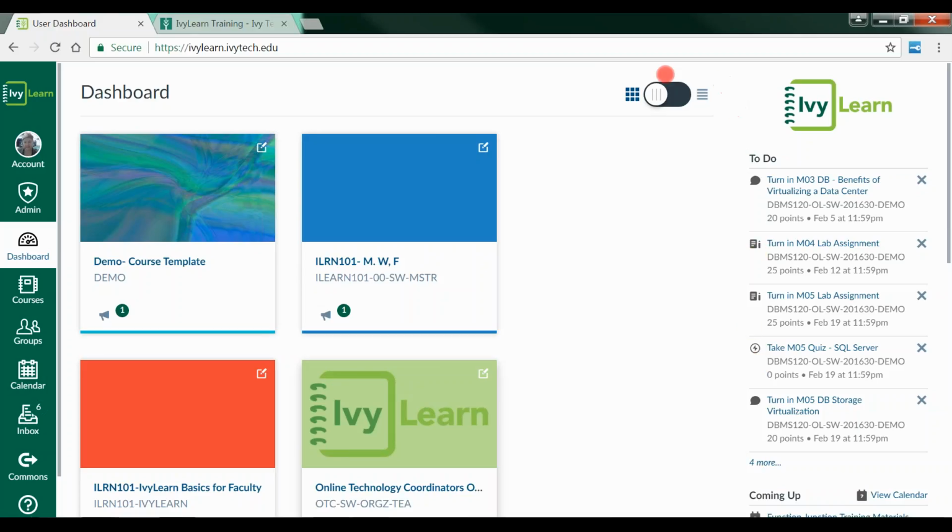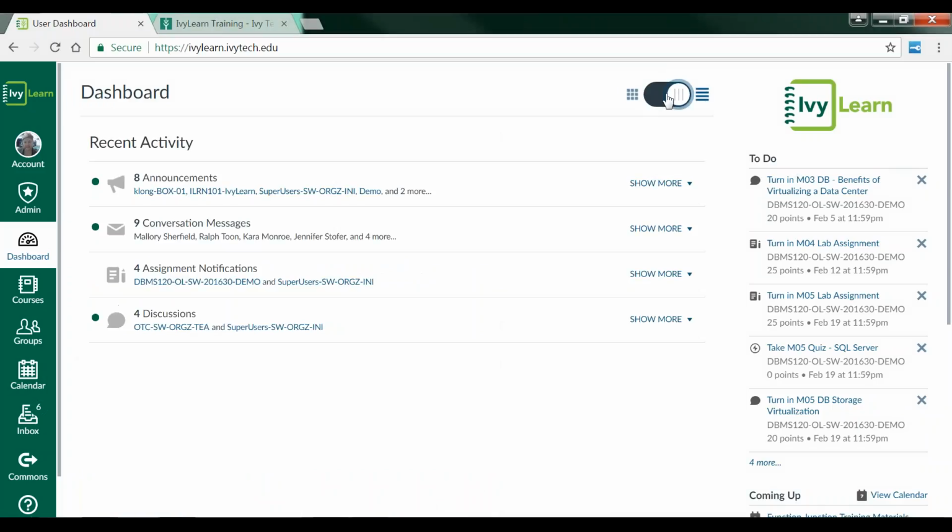The other area on this dashboard page is this toggle switch. Okay, right now with the little, looks like a Rubik's Cube icon, this is the course card view. Okay, when we click the little toggle and we move it to the other direction, this is our activity stream. So it shows me all of my recent activity in all of my courses. So you'll see in all the courses that I'm enrolled in, either as a faculty or student, I have 8 announcements. There have been 9 conversation messages, 4 assignment notifications, and 4 discussions. And I can actually click on any one of these links and it can take me into those content areas. So kind of at a glance of everything and all the changes that have taken place in IvyLearn.